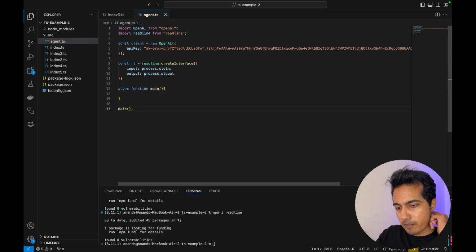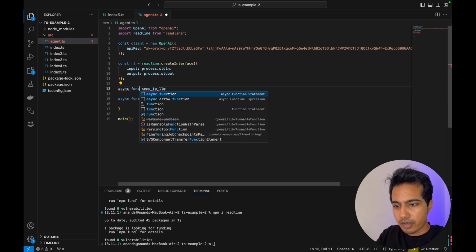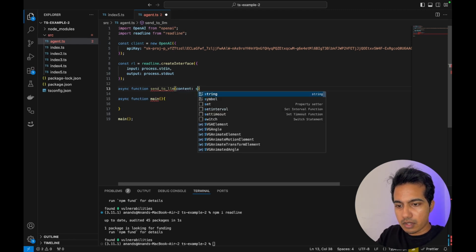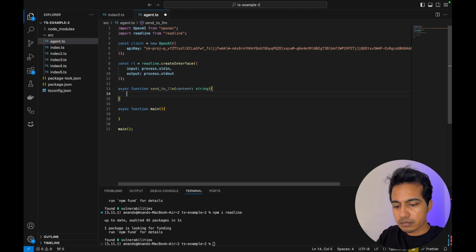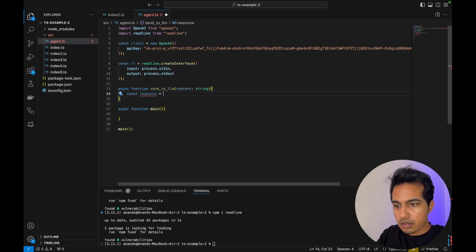Now we need to define another function that will send the prompts to ChatGPT using the chat completions API. So async function sendToLLM, with the content that we need to send to the LLM. And for that, we'll be using the OpenAI client that we initialized. So client.chat.completions.create.